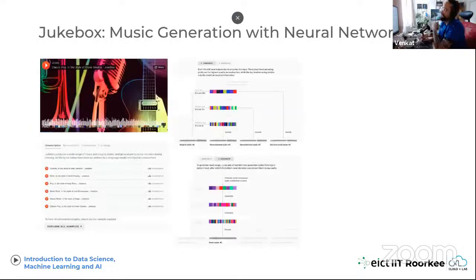Okay, the last thing is super interesting. Music generation with neural networks. Now, you might be thinking, what's the big deal about automatic music generation? I mean, if you're in India, Anu Malik has been doing it since the 90s, right?